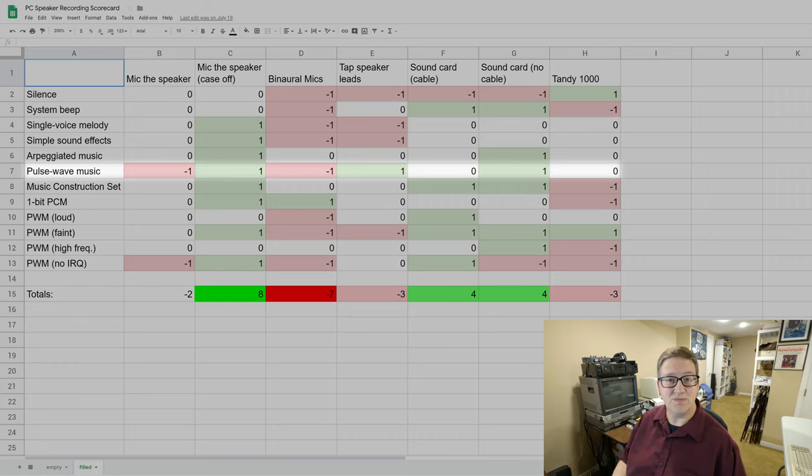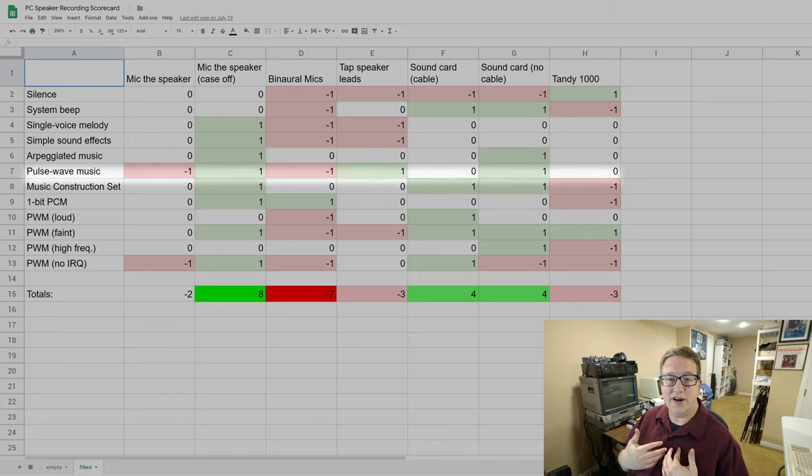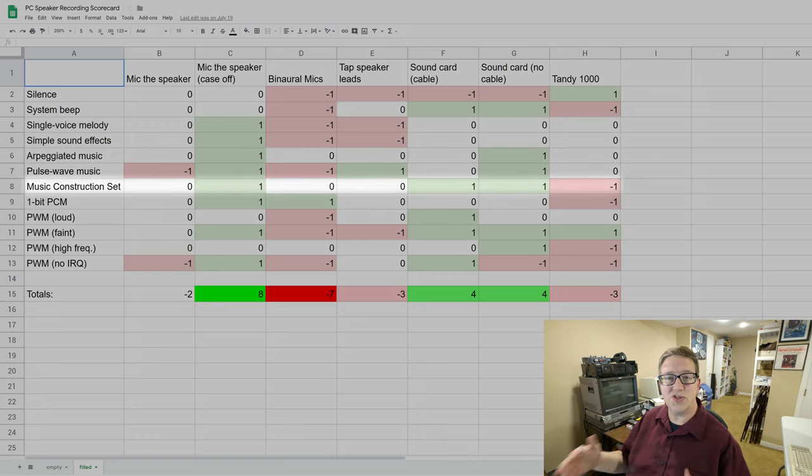So that's how I scored that. But in general, pulse wave music kind of sucks. Now, Music Construction Set is near and dear to my heart, so a lot of these scorings that I did are, I'm going to have to say, subjective. And in fact, they conflict with each other, so this is probably my most inconsistent scoring, and you may want to take these numbers with a grain of salt.